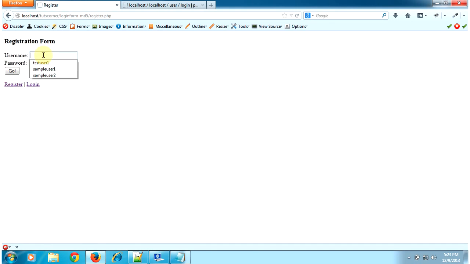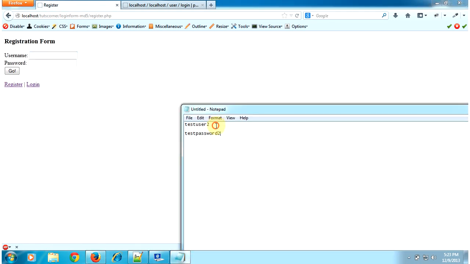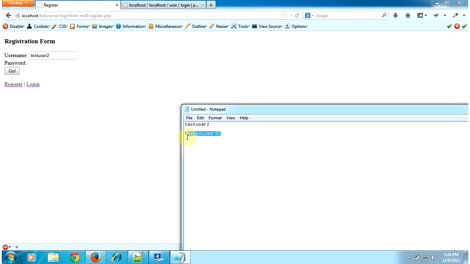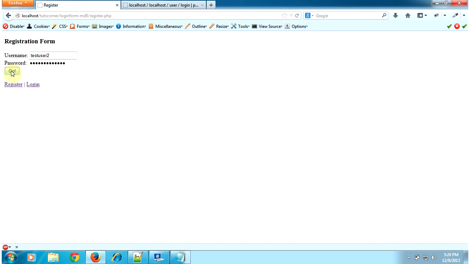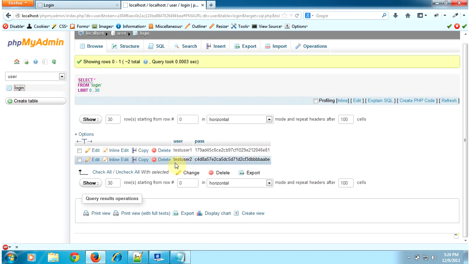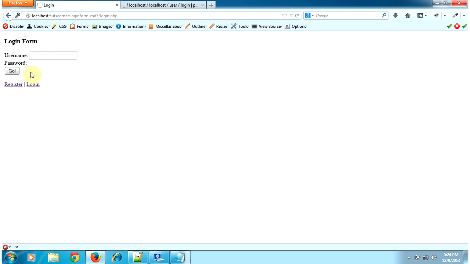Here I will create a new user, test user 2, and use the password test password 2. Account created successfully. You can see it here, test user 2, and the password is stored in encrypted format.